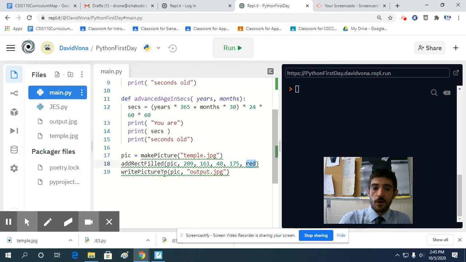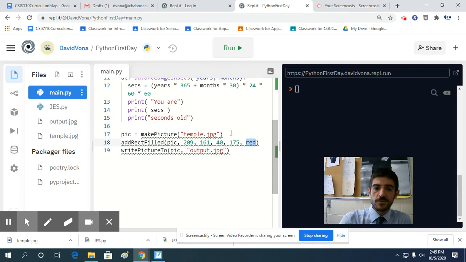So again, going back to this, when I do this pic equals make picture, pic is no longer the original file. So when I alter pic, I'm altering the variable pic that I have in the program's memory. I'm not altering the original temple.jpg file. So I can make all of these changes.